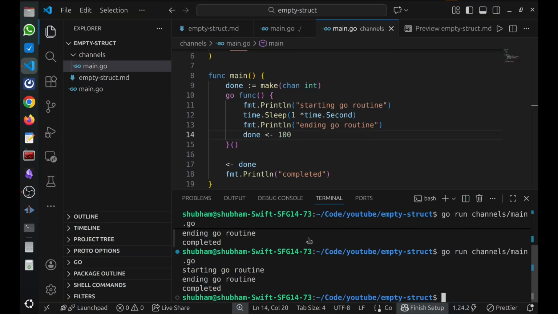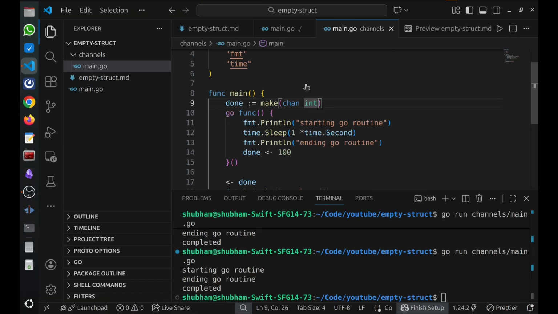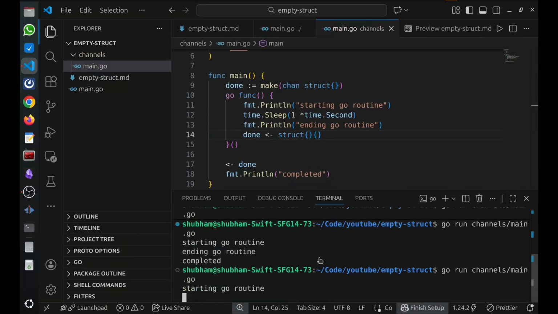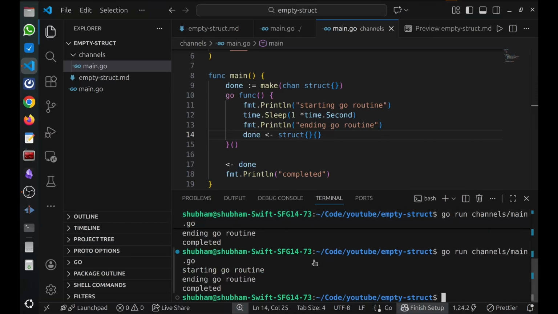So in such cases, why would we want to waste our memory? We can simply use empty struct over here. And then we can pass this empty value. And this should still work the same. It is still doing the same thing. The only difference is now we don't have to worry about memory because this didn't take any bytes in memory.